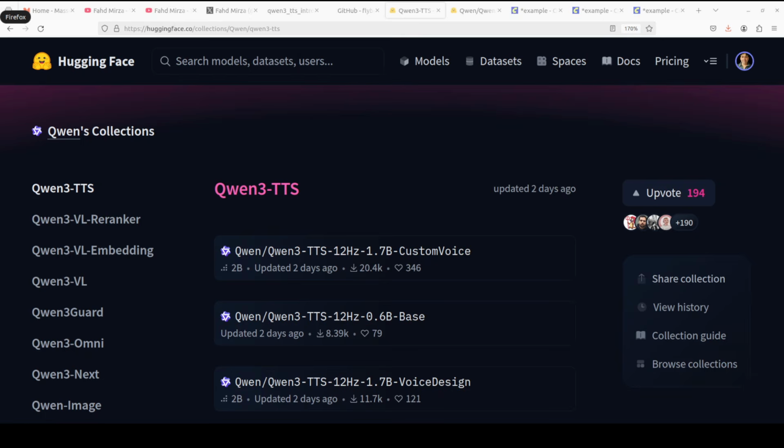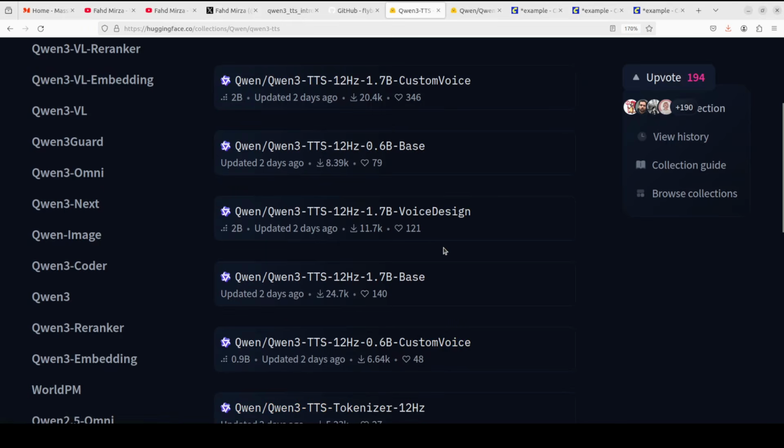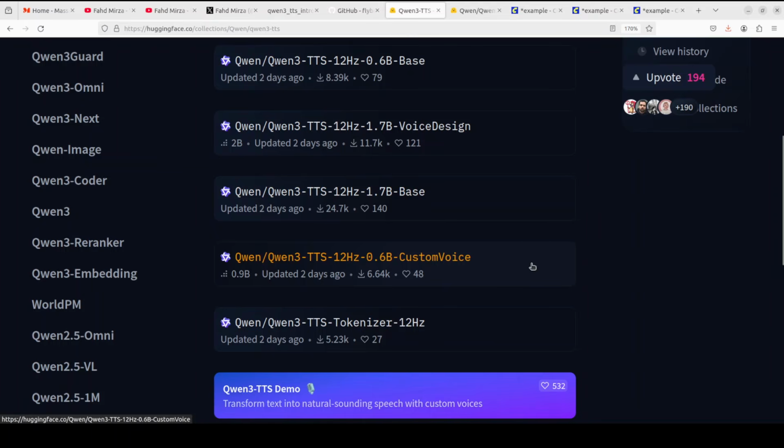And you can find all of these models here too. As you can see, voice design, custom voice. Now there are two variants of it. There is one with 1.7 billion parameters. If you don't have that much VRAM, just go with 0.6 billion. I am just going to use 1.7, but it's very easy to use 0.6 billion too.